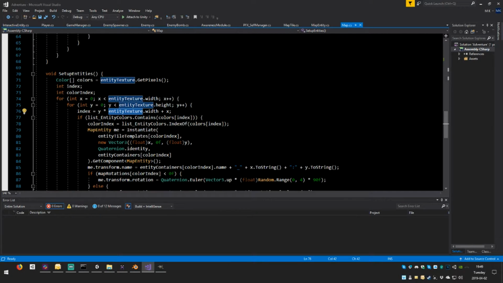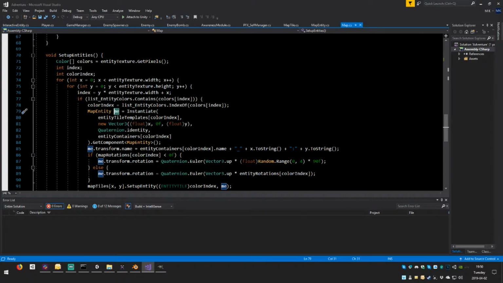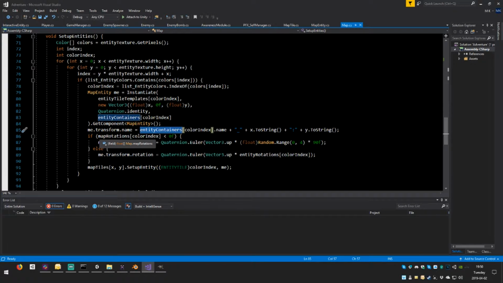Right. So the color index is going to be the index of that color. Okay. ME instantiate, so it instantiates the entity. Okay, now it changes the transform name using the color index, the entity containers. So it's going to call it a ladder underscore and then X and Y. And then it's going to choose the rotation. If map rotation is -1, okay, then something happens. Now -1 means random, if I recall correctly.